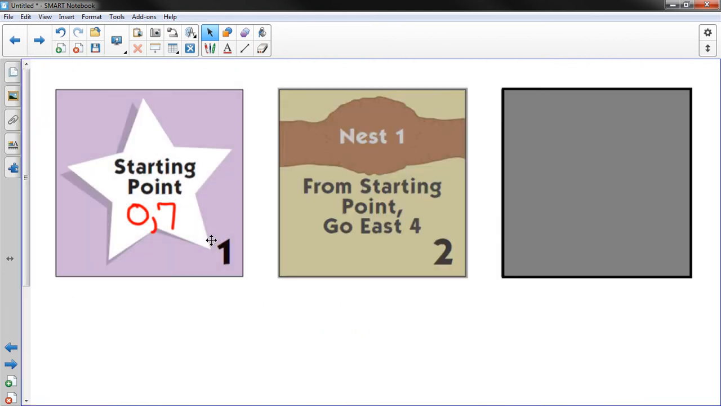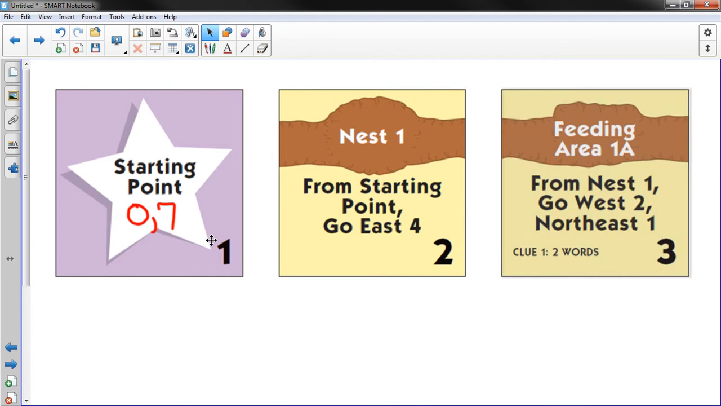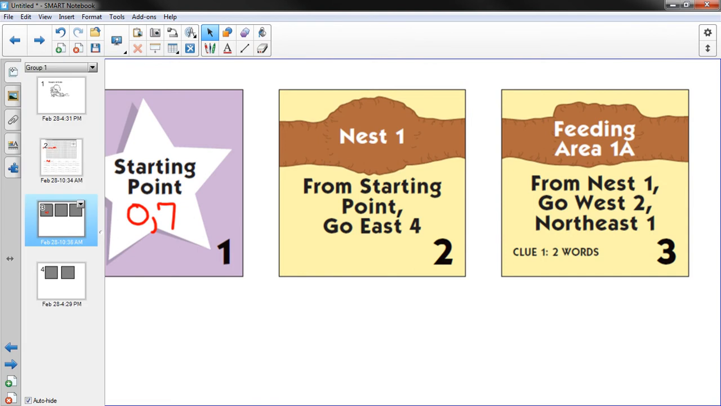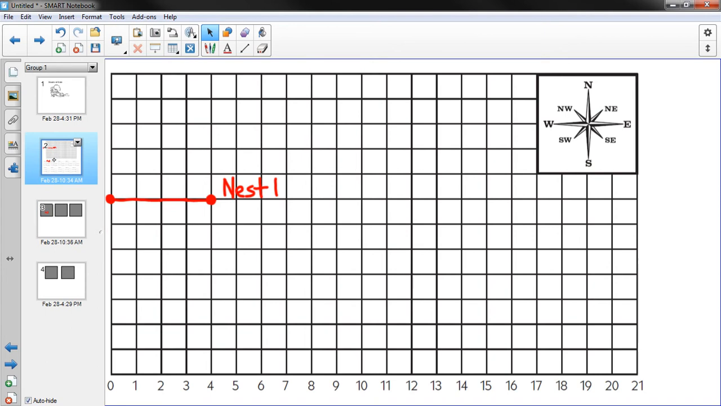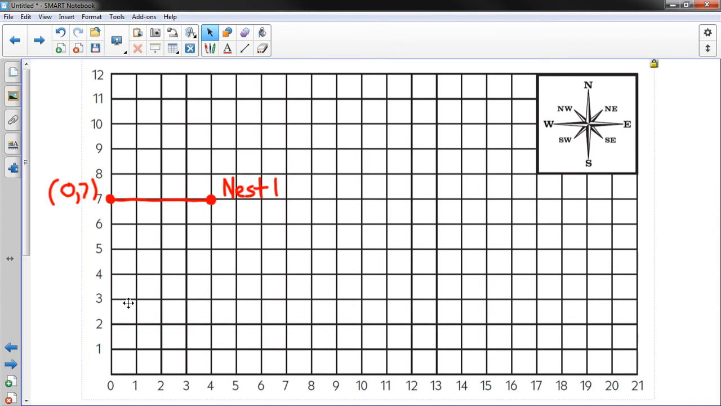Let's go to the next day. So we've been to those 2 days. Now it's March 3rd. Feeding area 1A. So there's a couple steps here. From nest 1, go west 2, northeast 1. All right, so west 2, northeast 1. I'm going to use a different color so you can see what I'm doing. Oh, maybe I'll use the highlighter.